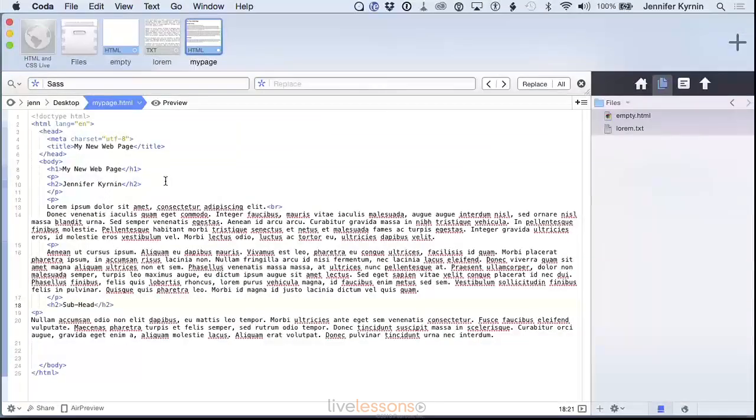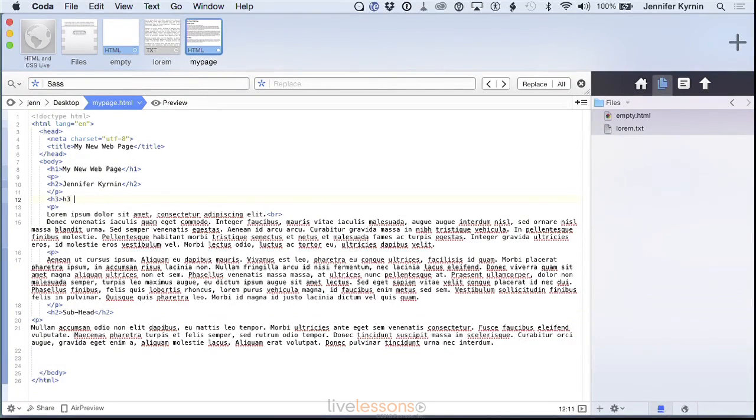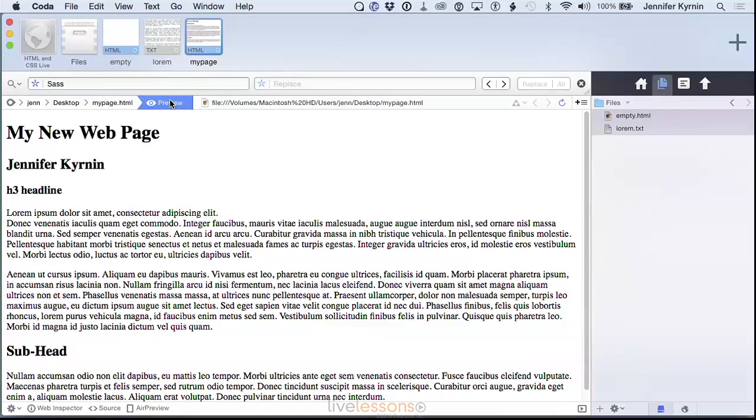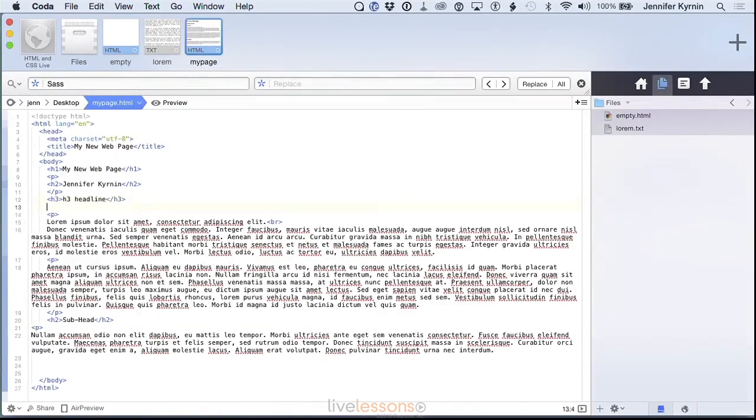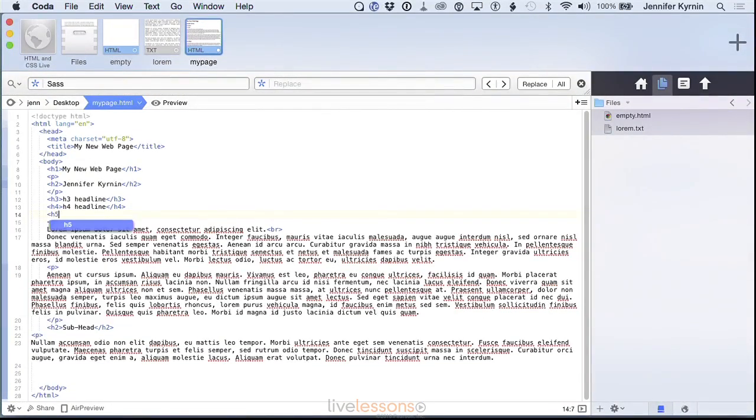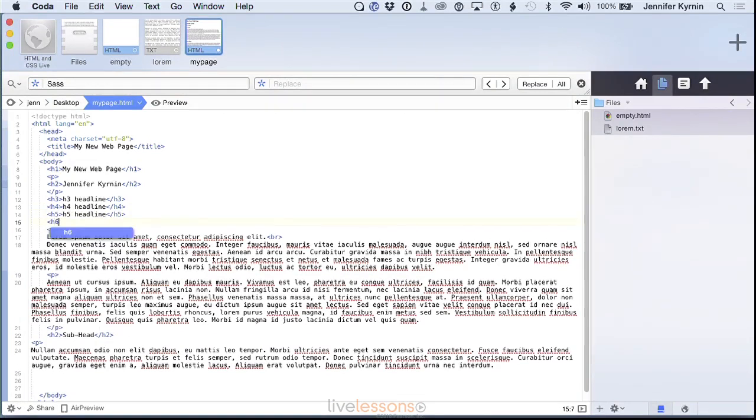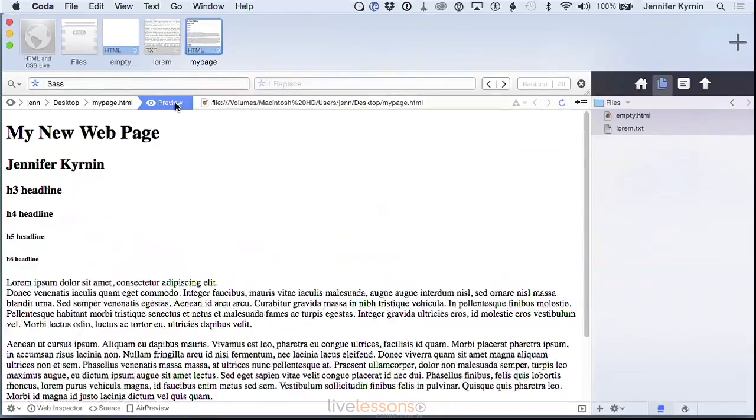We can go as far as H1, H2, H3, H3. We can do an H4, and they keep getting smaller as you do them. The 2 smallest ones are the H5 and H6. As you can see, it's almost hard to read the H6 one. It's so small, but that's okay.